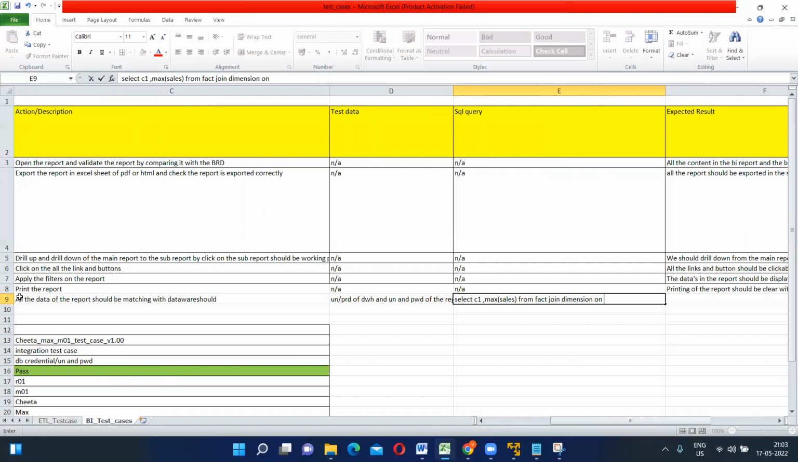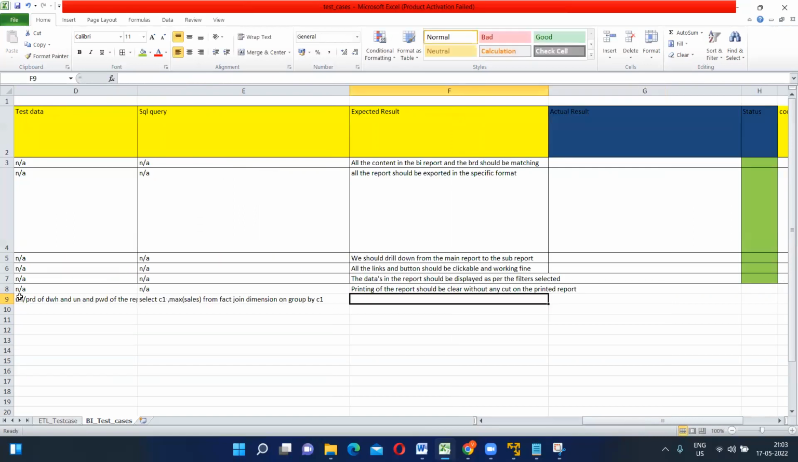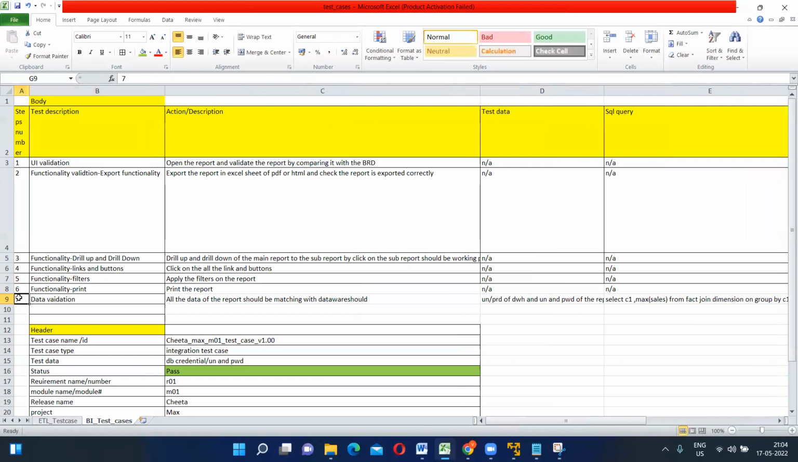On the filter condition and group by the particular column or a particular region, what is the maximum sale happening. Expected result is that maximum sale for a particular, suppose column is nothing but a region. Region should be displayed. Fine. Now this is one particular data validation for a particular sales time. Like that, all the KPIs should be validated. Key performance indicator is all the particular icons in a report should be validated. That is nothing but your data validation. Fine.